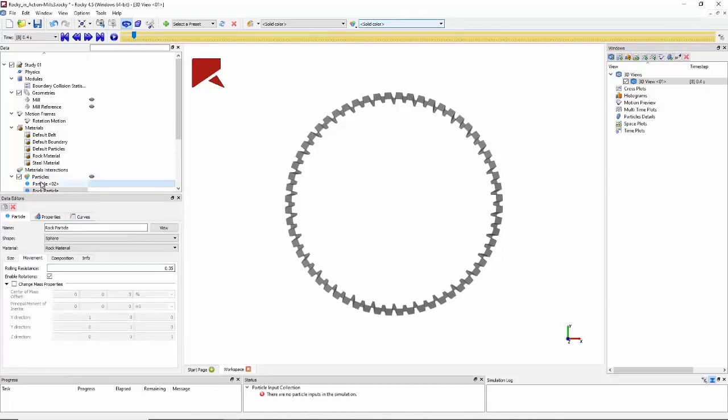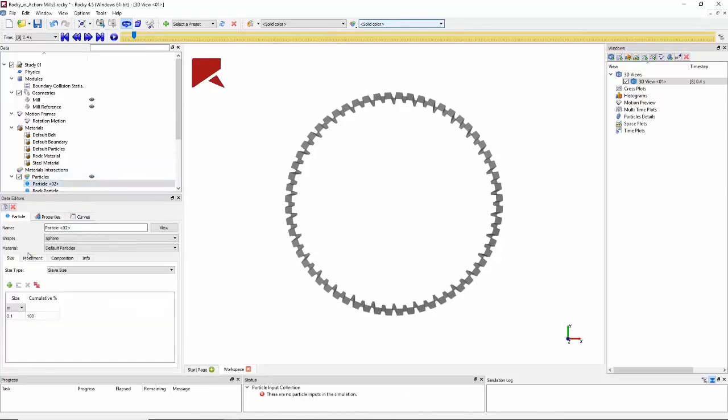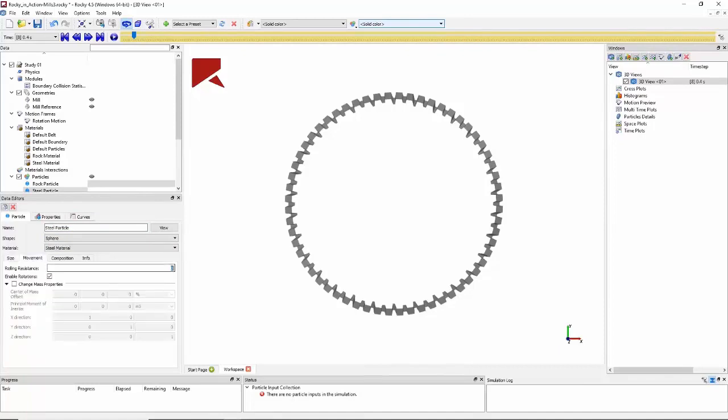For the second group, it will be called steel particles with steel material, and it will only have one size. The rolling resistance will be 0.35 as well.